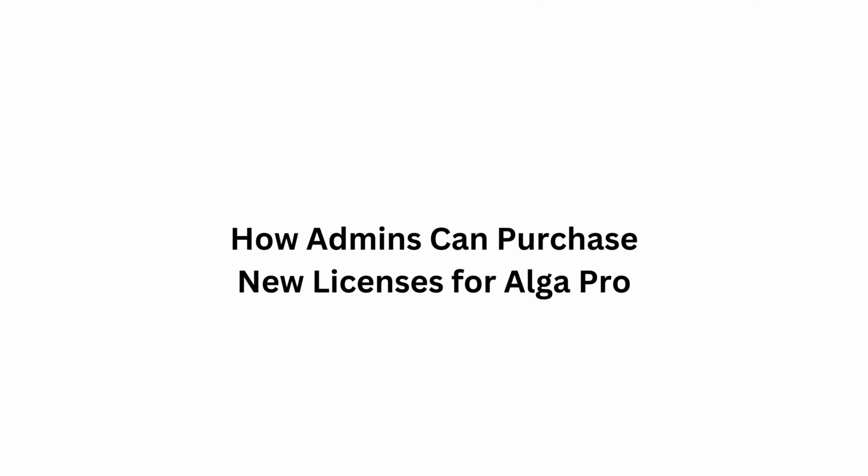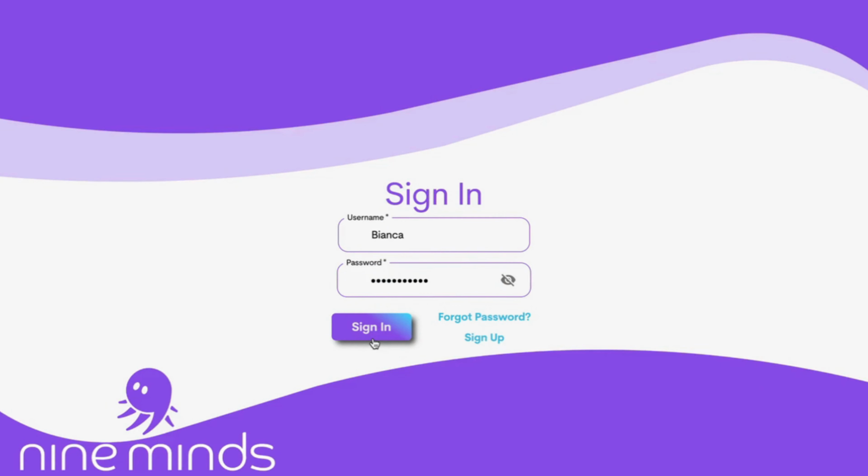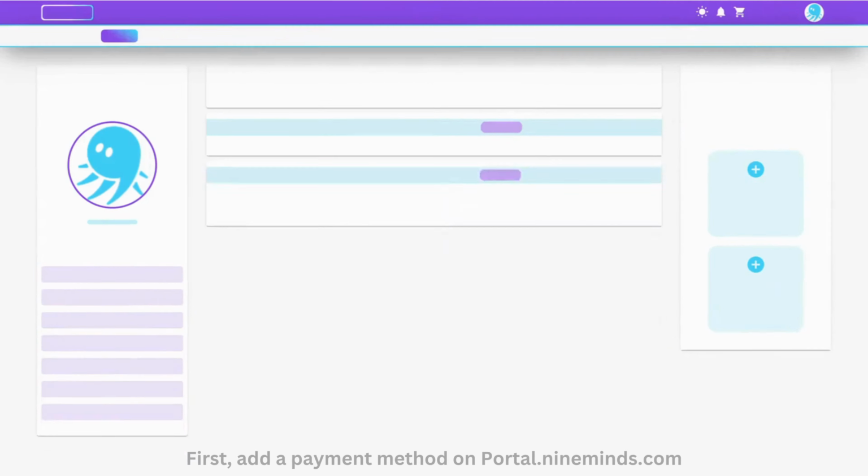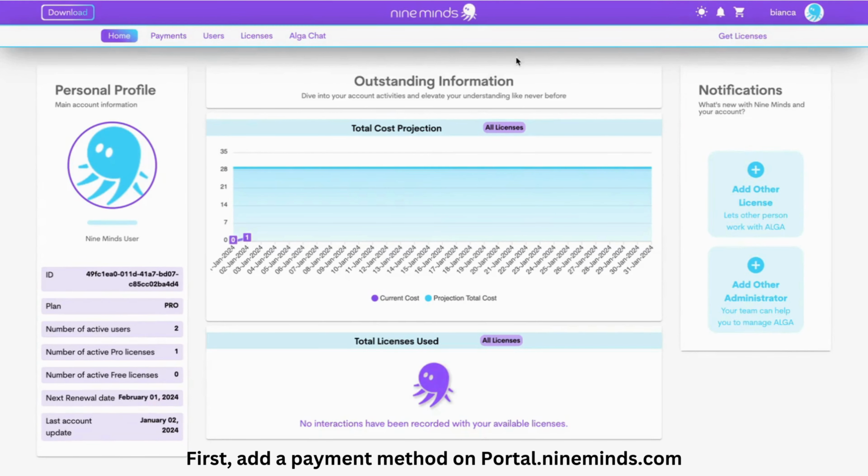In this tutorial, I'll be showing you how to purchase new licenses for Alga Pro as an admin user. The first thing you want to do is log in to portal.9minds.com. Then, go to the avatar button on the top right corner of your screen and click on it.